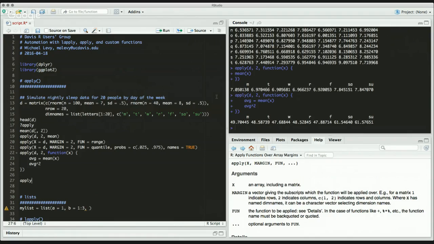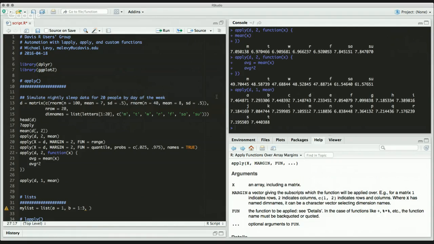We can do likewise over rows. So if we set the margin equal to 1 and call for the mean, then we get the average across each row of the data frame. And we can also go over multiple margins at the same time. So if we go over margins 1 and 2, then it will go to each cell in the matrix, right? It'll go over the rows and the columns and return something for each cell.